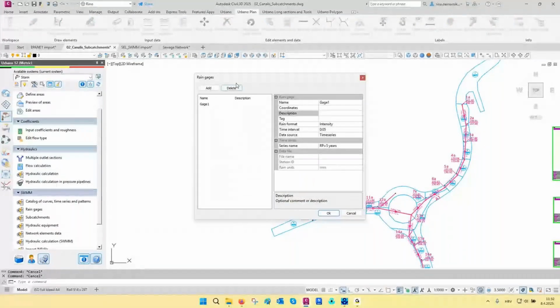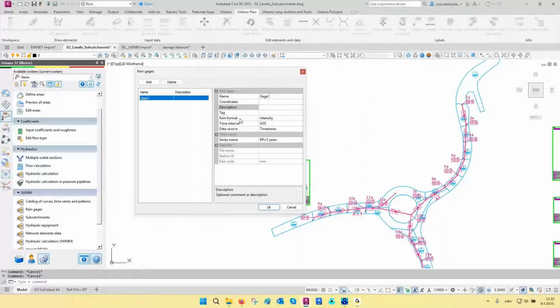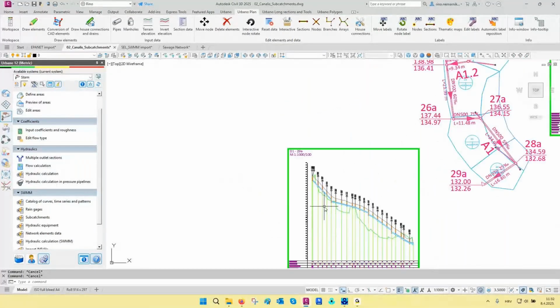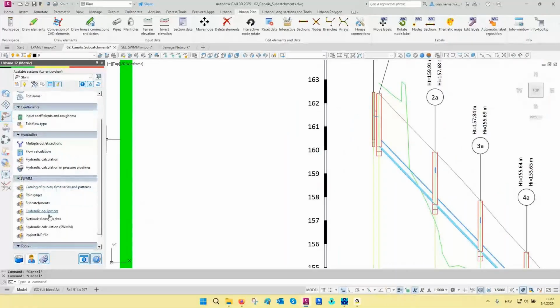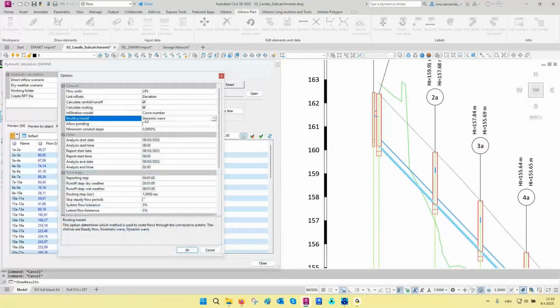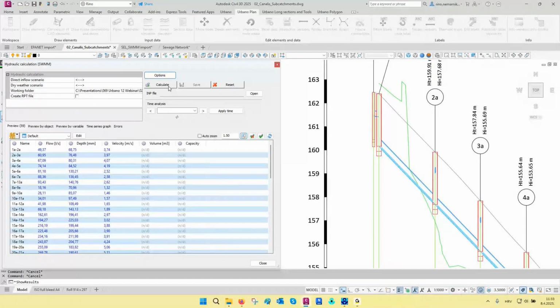I previously created one rain gauge with the rain format set to intensity, time interval set to 5 minutes, and I have one time series for this area for a 5 years return period. So basically we have now everything to go and run hydraulic calculation according to SWMM. Let's do it. If we go to options, you can see that we will do a dynamic wave calculation with the analysis time of 2 hours and reporting step of 1 minute. So let's calculate and let's save the results.